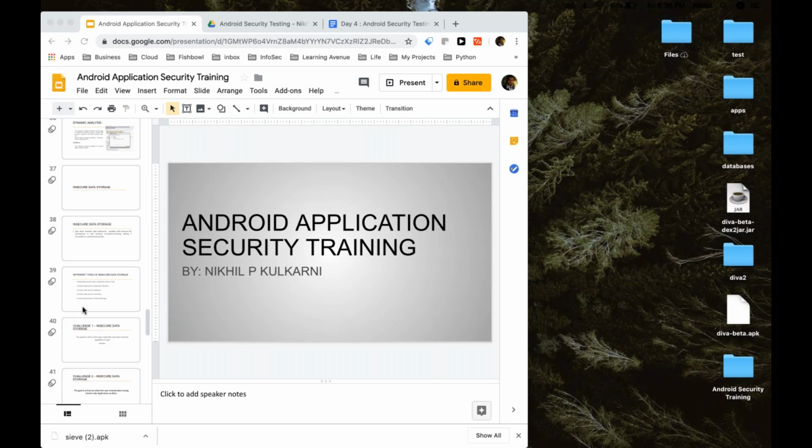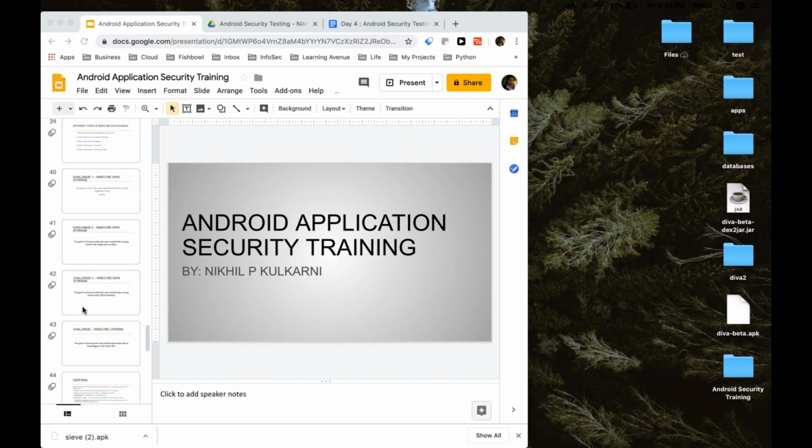As a small recap from what we did yesterday, we looked at a couple of things like insecure logging, and input validation based issues. Today we'll be looking at a couple of other things, considering the Diva application and also the certificate files.